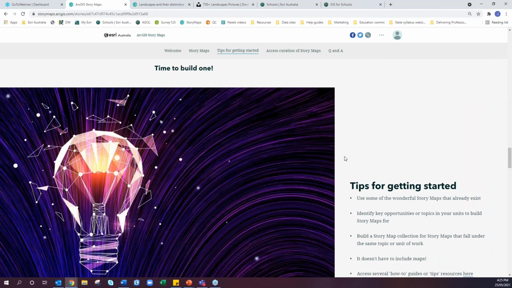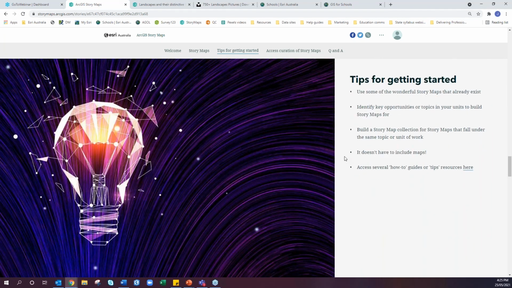I guess in finishing, a couple of things that I wanted to touch on. Tips for getting started with story maps. Sometimes, it's the old saying, if the wheel already exists, don't go and reinvent it. There are a bunch of wonderful story maps that exist.